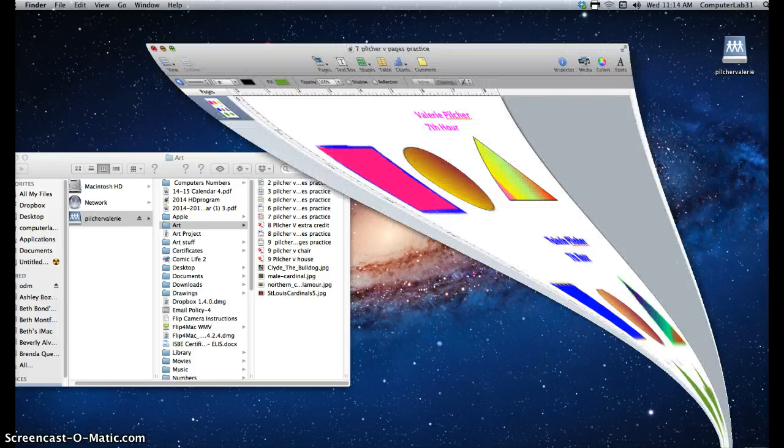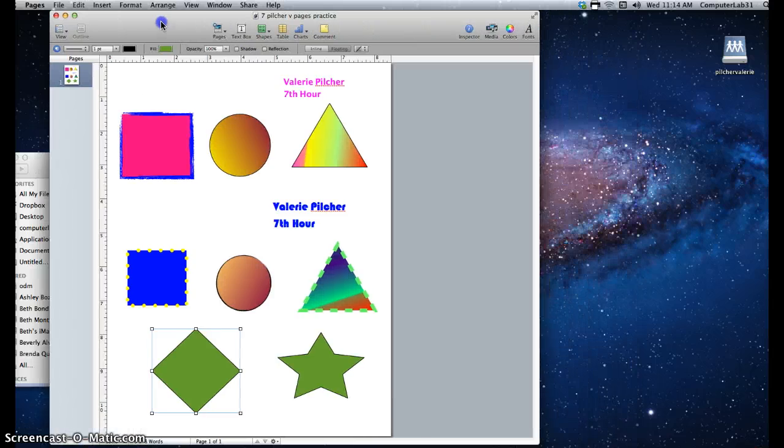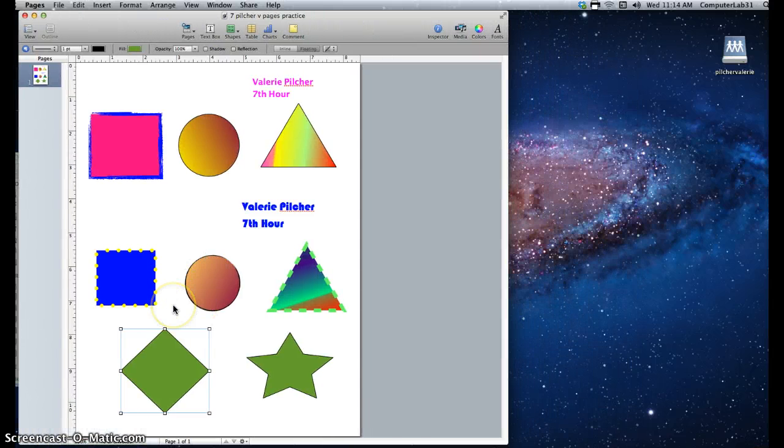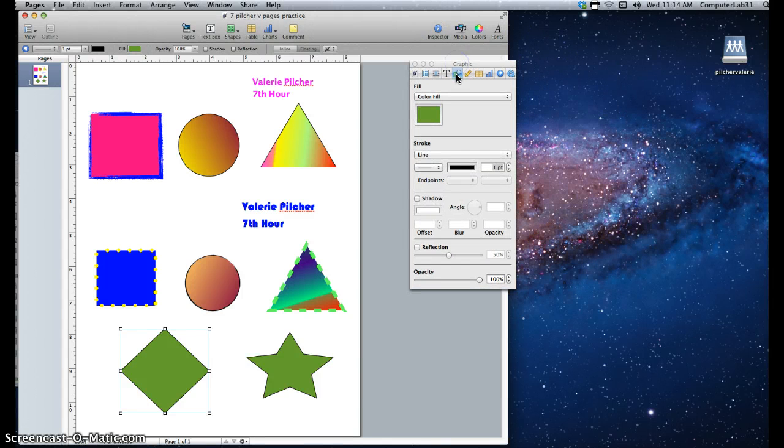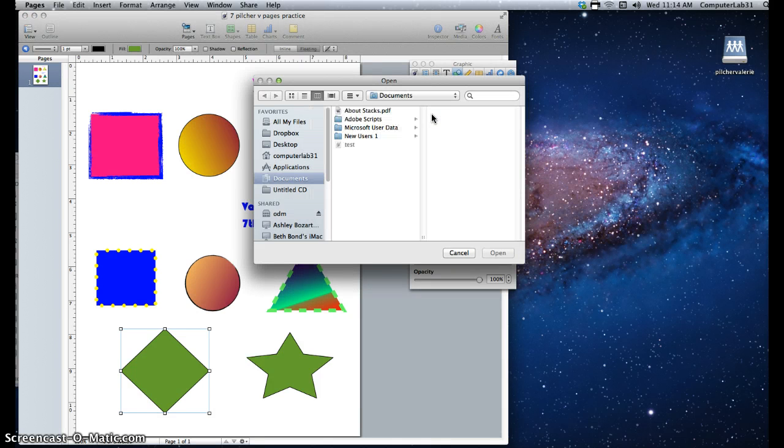And then I'm going to go ahead and open up my Pages project that I was working on earlier. Now remember, in order to fill a shape, we had to use our inspector, and we closed all of our windows earlier. So let's open our inspector again. Make sure that we're in the graphic part, and under fill, it's asking us, well, do you want to fill it with a color? No. And we used the gradient before, we used advanced gradient, and underneath advanced gradient, do you see image fill? We're going to click on image fill. Then the computer's going to say, well, where do you want to get that image from? So we're going to go out to the desktop.